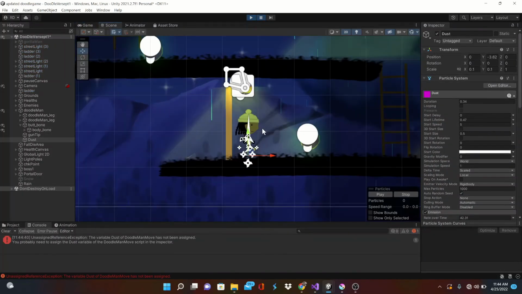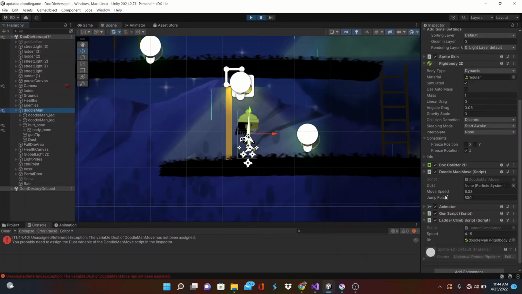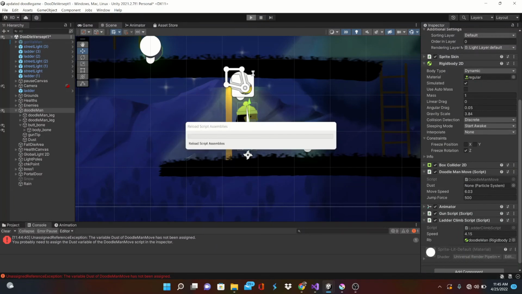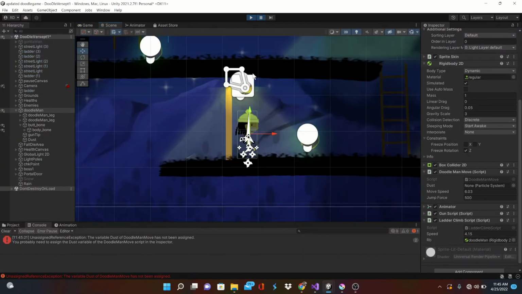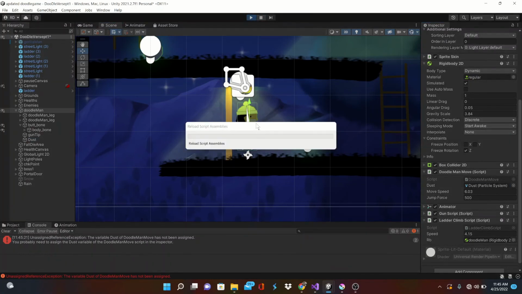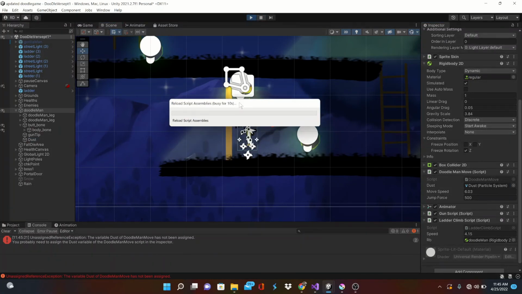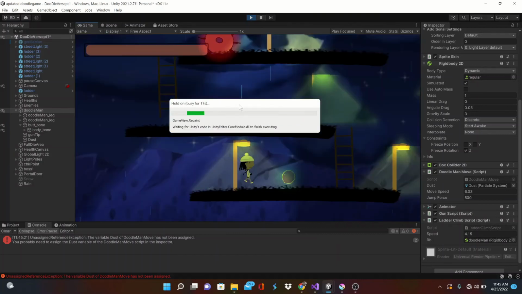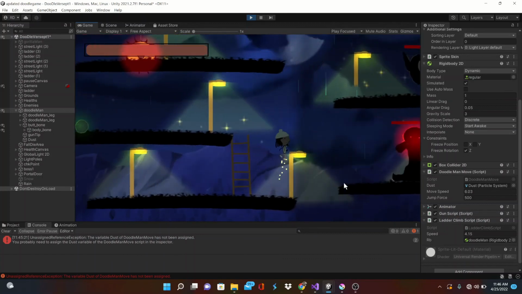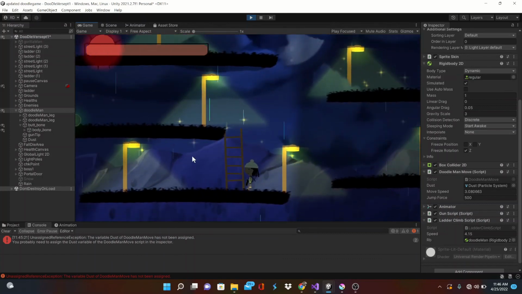So when we play it, I forgot to add the dust particle into the script. So boom, we'll drag that in, hit play again. And now whenever we change directions or if we jump, our dust particle should play. Make sure you're not playing while you add that dust particle in. So I got the error twice there. So it's playing, it's a little long, but it's working.